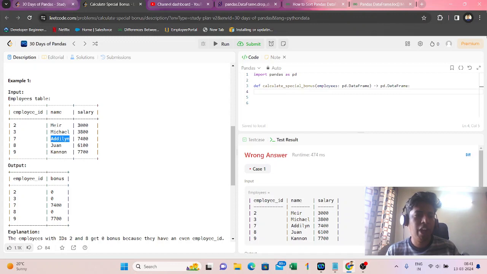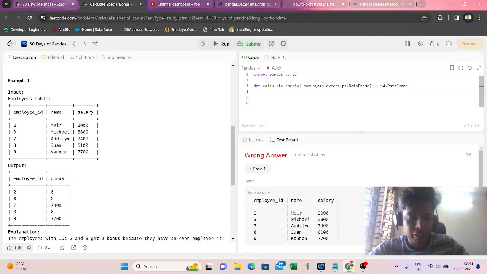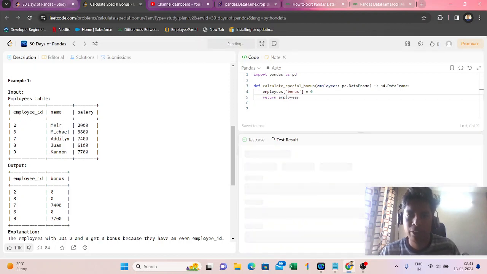The first thing is we have to get a new column with the name bonus. How do you do that in Pandas? It is very simple. Employees, new column name, and assign our initial value which I'm doing as 0. If I return at this point, you will see my data frame is added with a new column and all the values in that column as of now are 0.